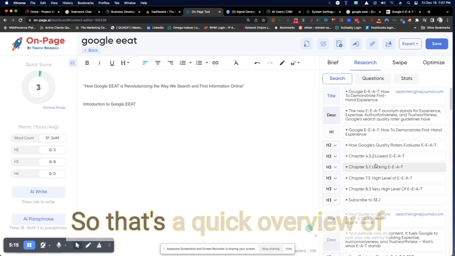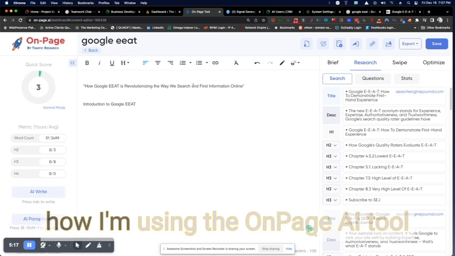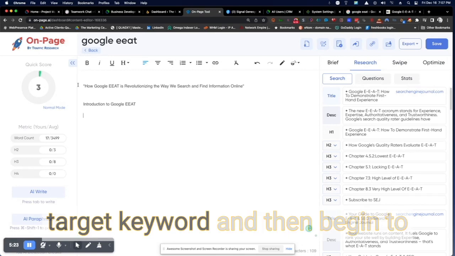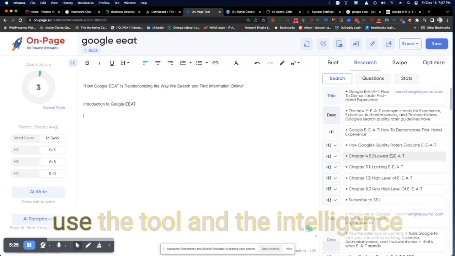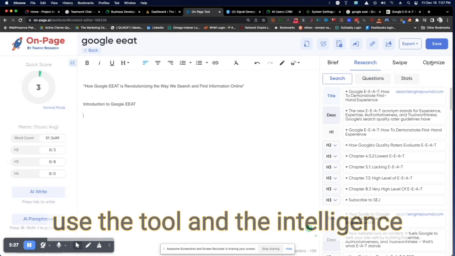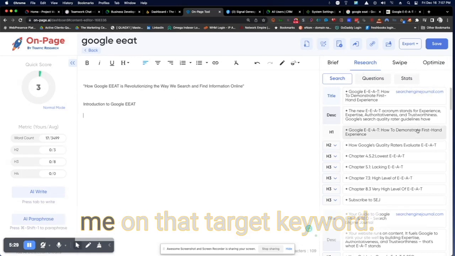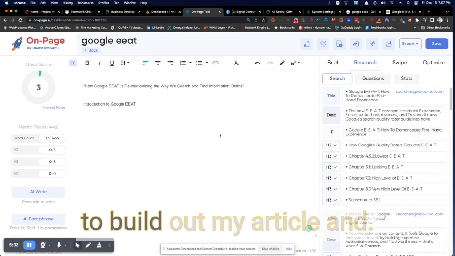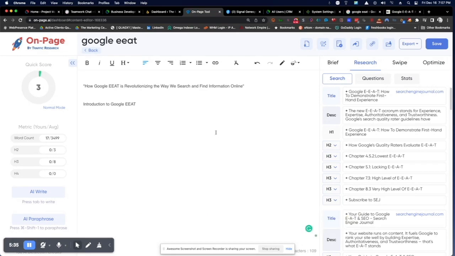So that's a quick overview of how I'm using the On-page AI tool to do research really quickly on a target keyword, and then begin to use the tool and the intelligence and feedback or data it gives me on that target keyword and already who's ranking to build out my article. And we'll come back and I'll show you how I've done that here at the end.